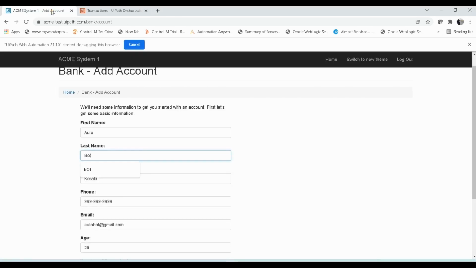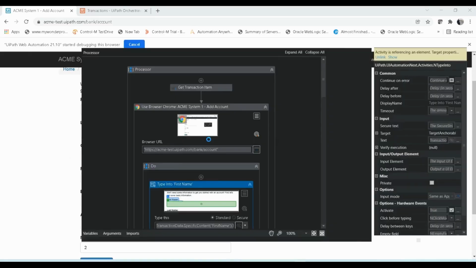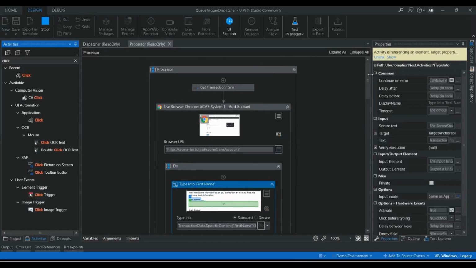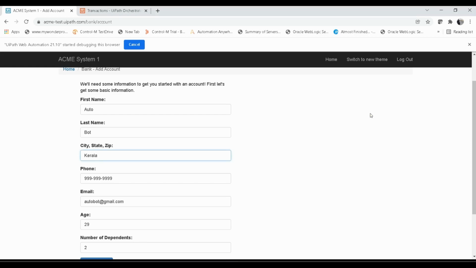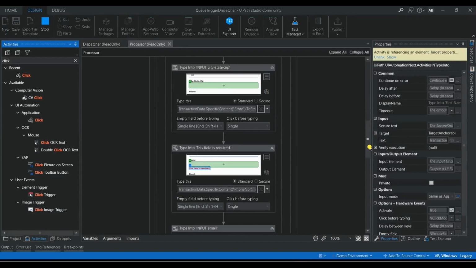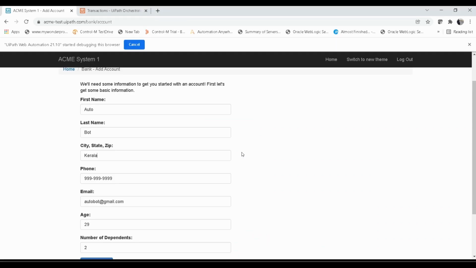Okay, so it is entering the details one by one by getting the value from the queue, sorry, from the orchestrator queue. I think there is a change with the name. What is the name that we provided? Phone number is correct, right?